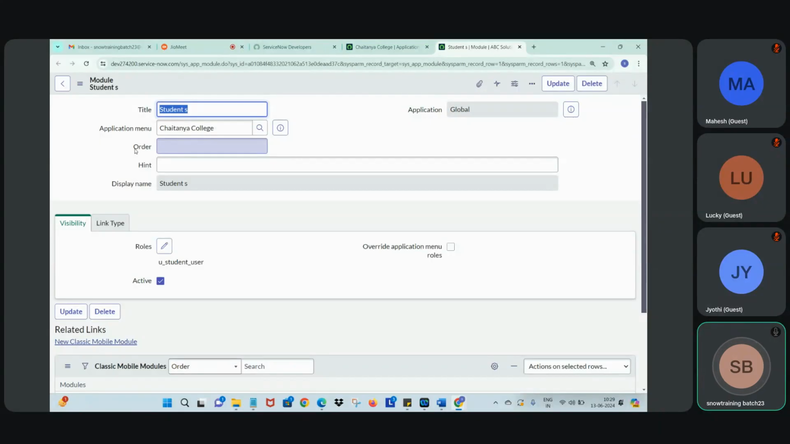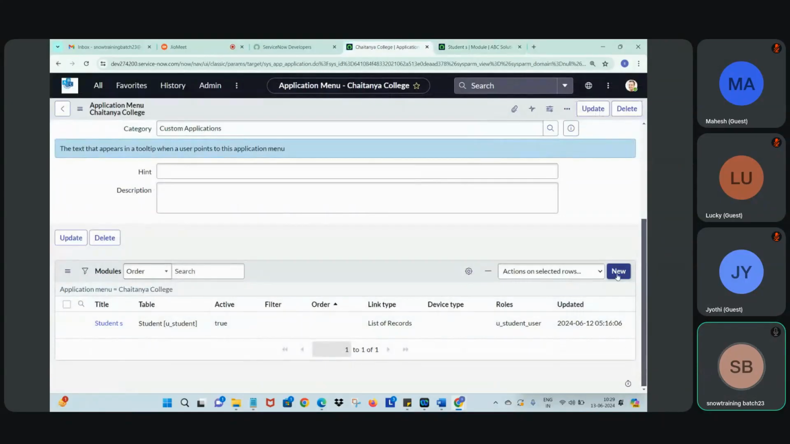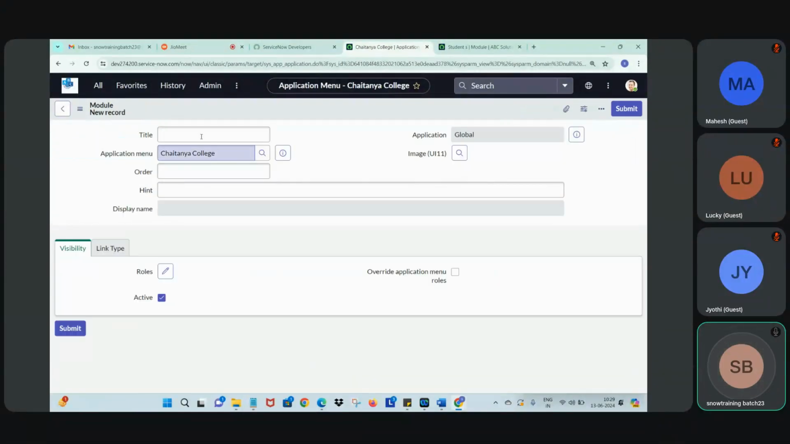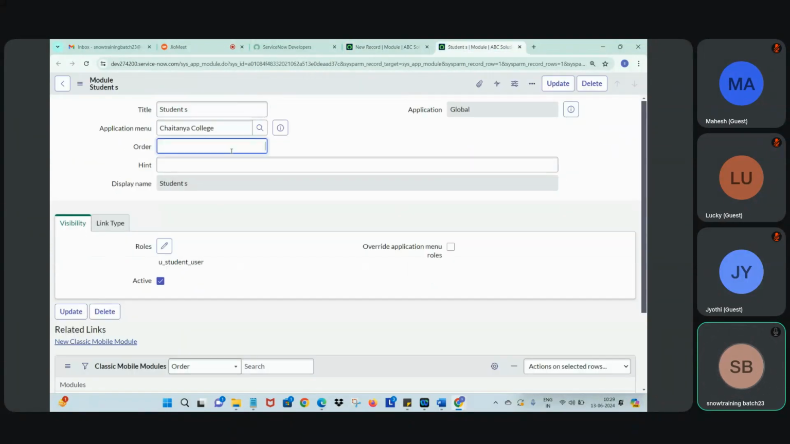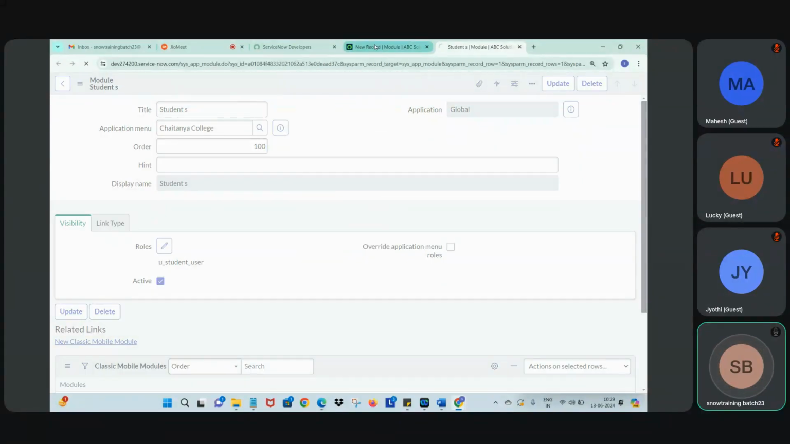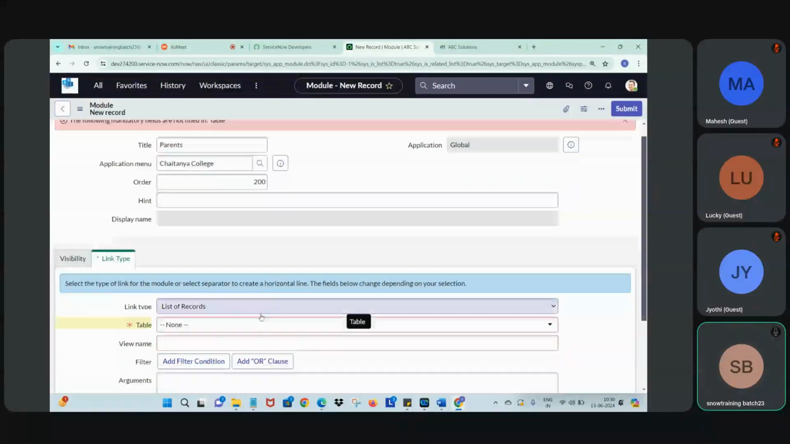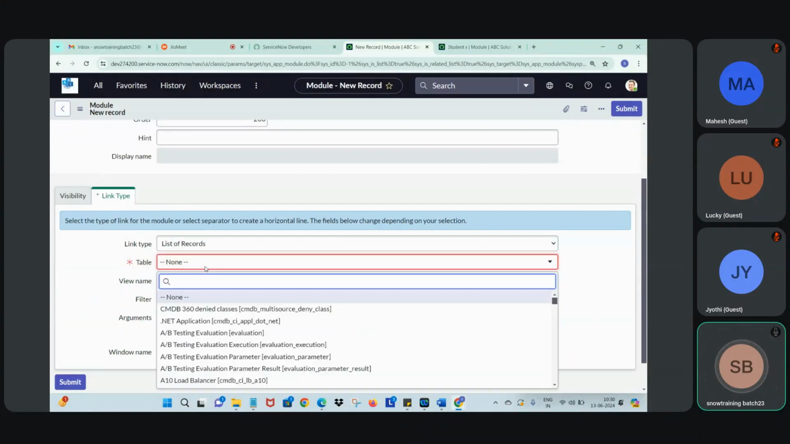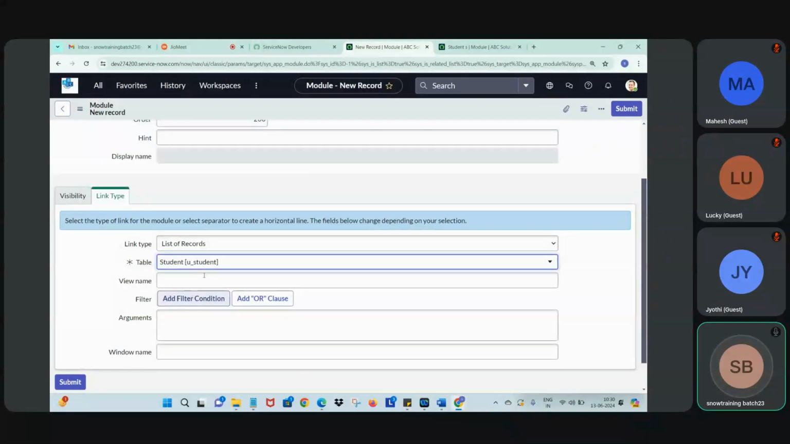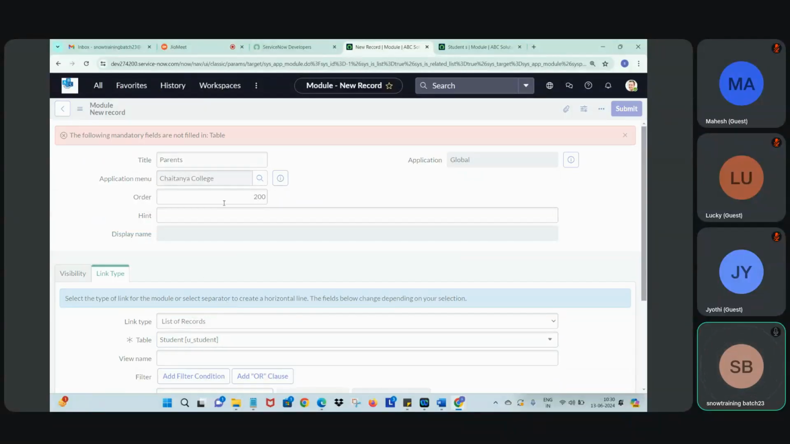Now there is an order for your module. Let me create one more module to this application. I'm creating one more module called parents. I'm giving order as 200. And then order I'm giving here 100. Let me just save it. Here also, let me just save it. I need to select the link type as well. I'll just select the table here. U underscore student is the table. Okay, let me just save it.